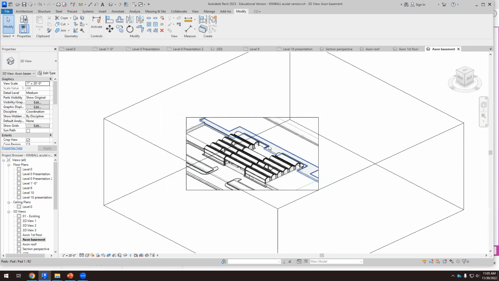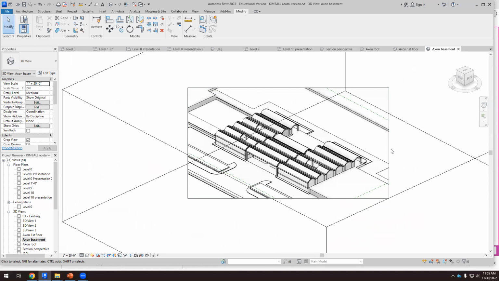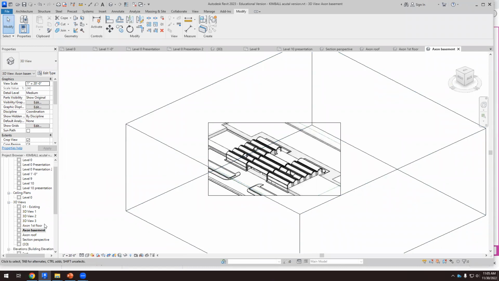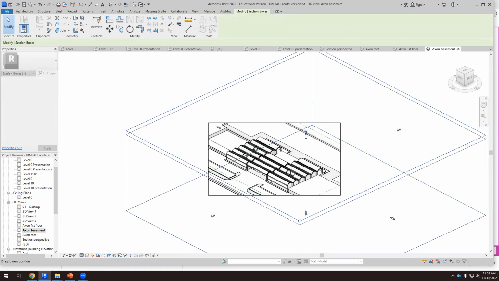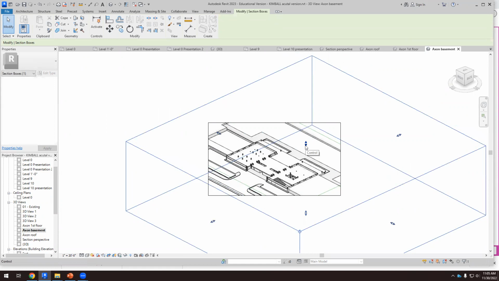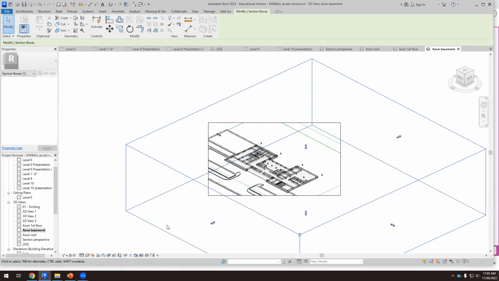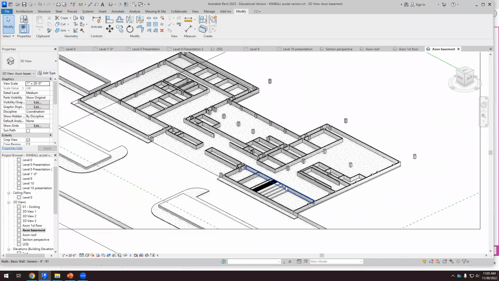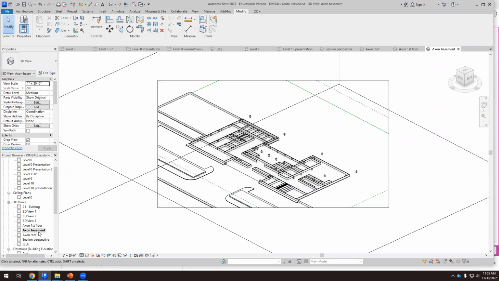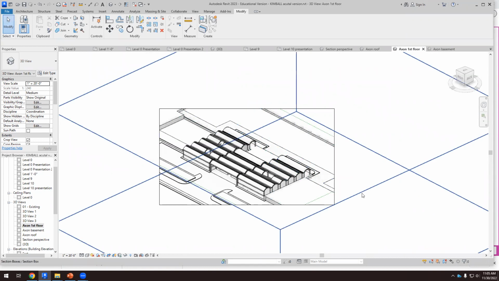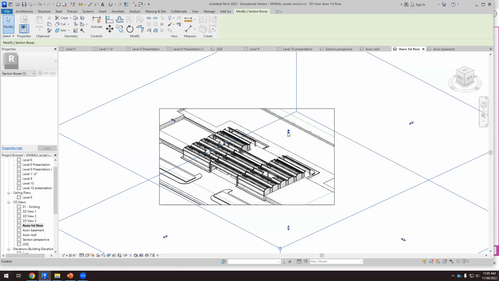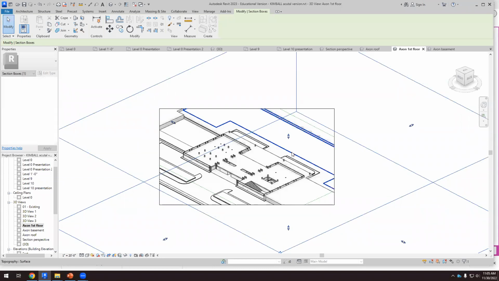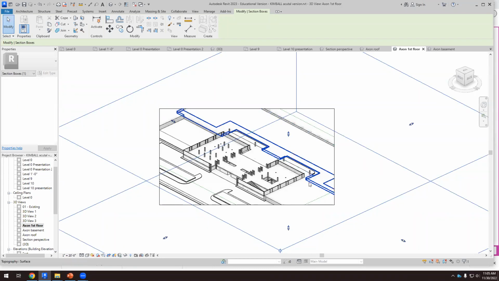Right. And now, if I always have the same crop region and I don't change it, I will always show the same thing. And then I'll work with the section box. So if I work with the section box and I move it down, this is the first floor, but now I want to show the basement. There you go. Okay, so here we have the basement. And then if I go to the first floor and work with the section box, now I'm showing the first floor.